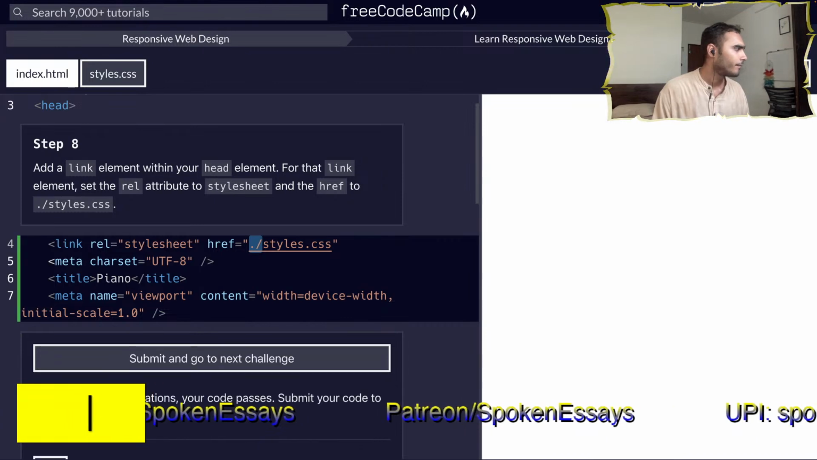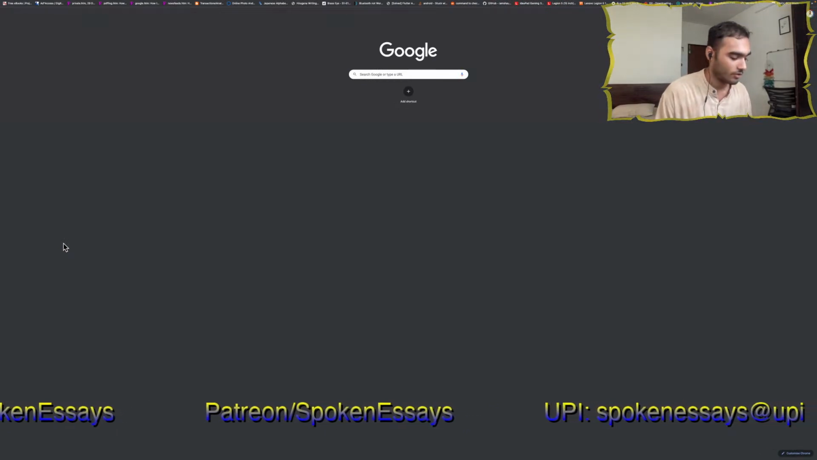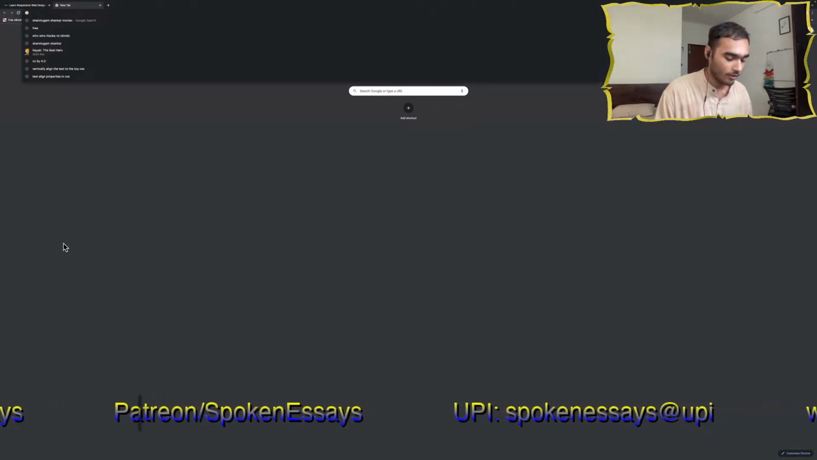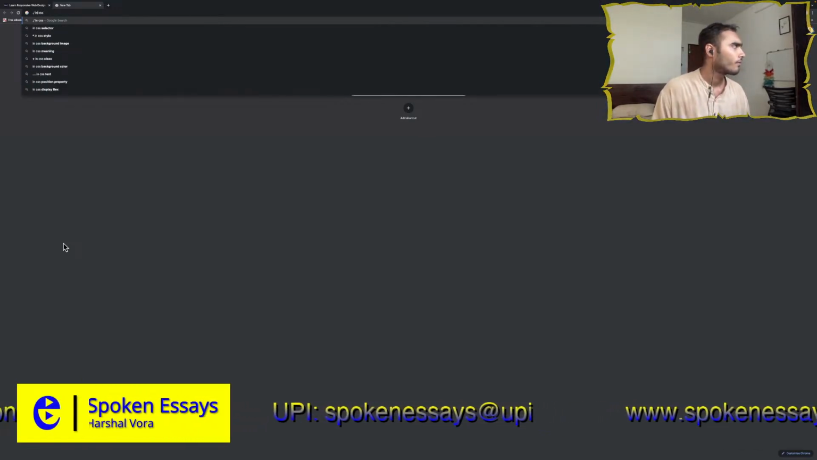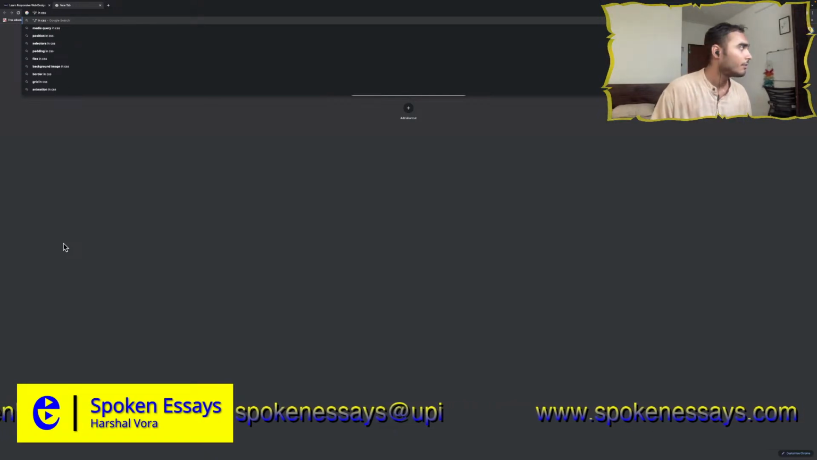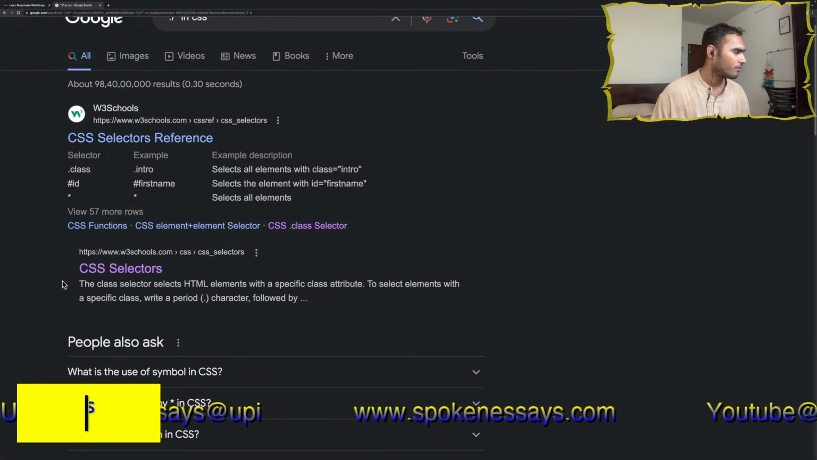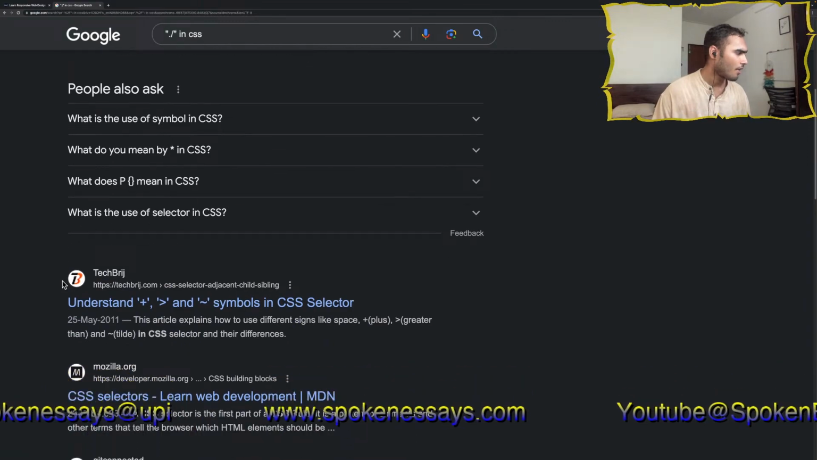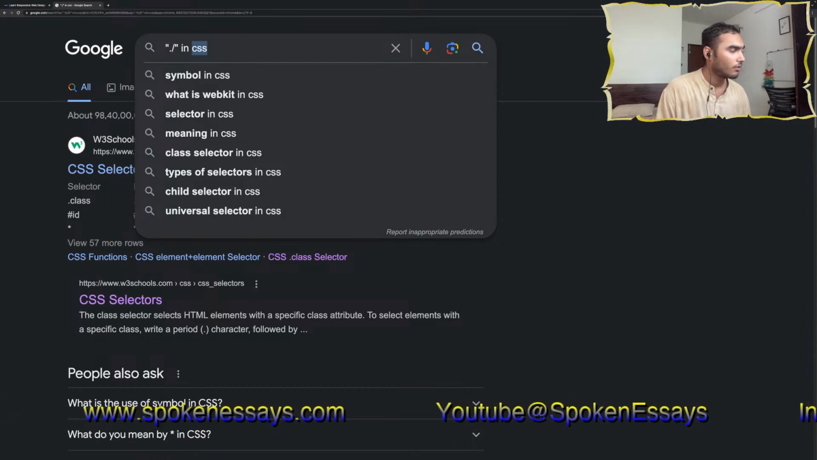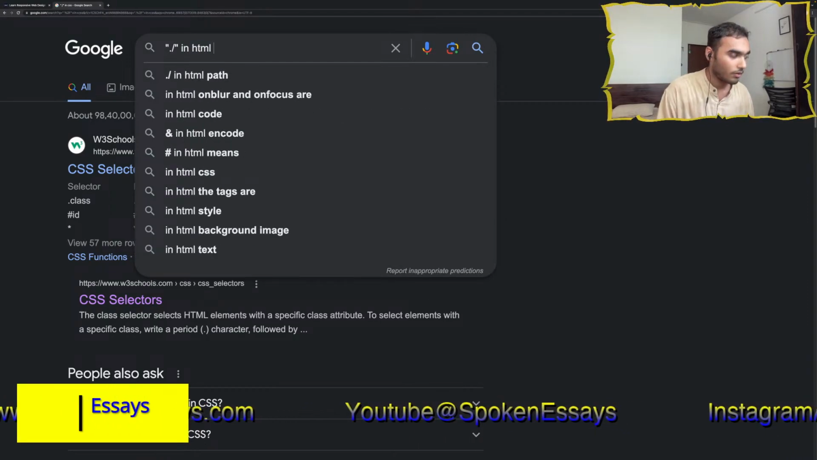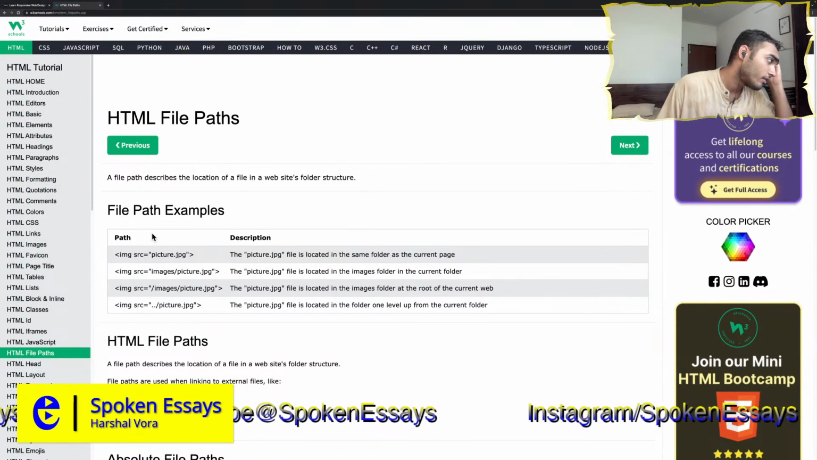Let's find out why. This doesn't give us an explanation, so let's find out why we are using the dot slash. So we'll write in the address bar ./ in CSS, and let me put it in double quotes. Why do we use it? So in HTML file paths, let's find out why this is.